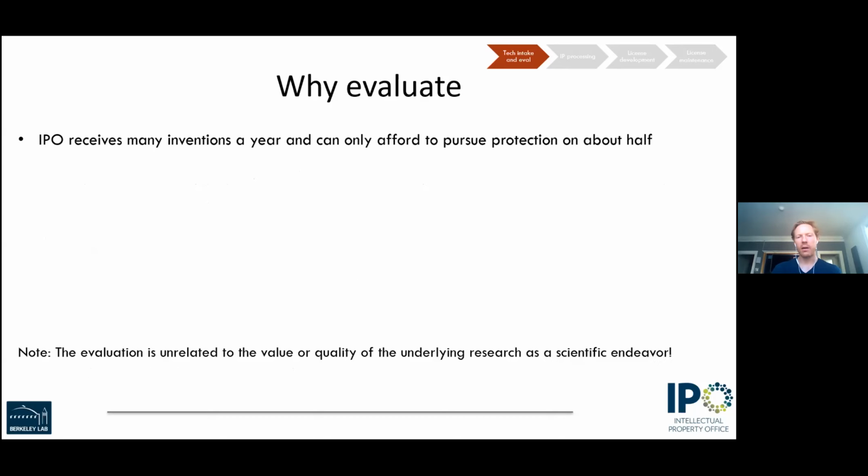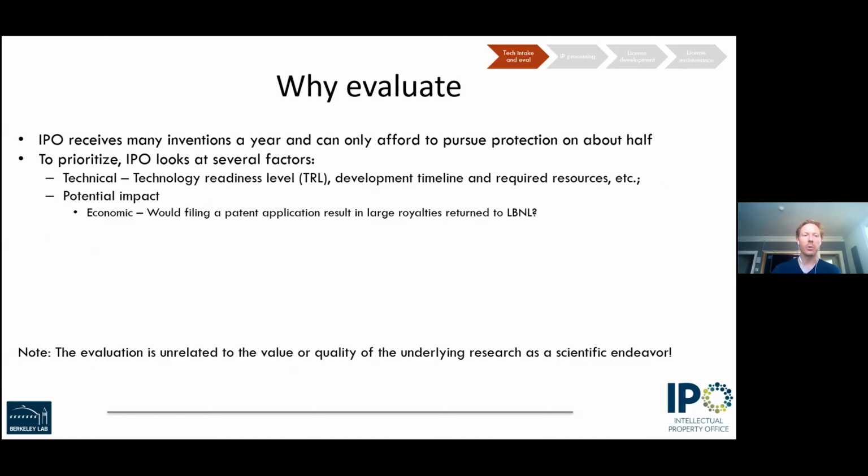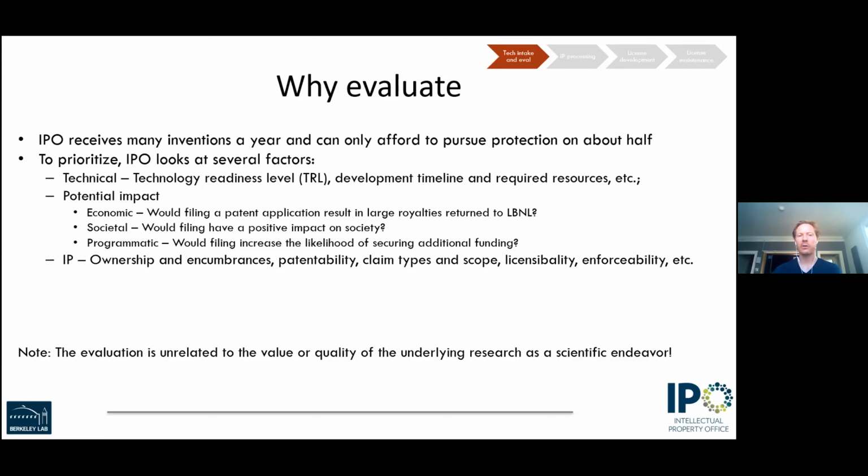We talked a little bit about evaluations, and it's important to note that patents are expensive, they consume a lot of resources, and they take a lot of time, so we need to prioritize. And we do that in a number of different ways. I'll put them all out here. So a couple of these factors are technical. Where is the invention in its technical development? What is the timeline and the required resources to make it a product that could be sold?